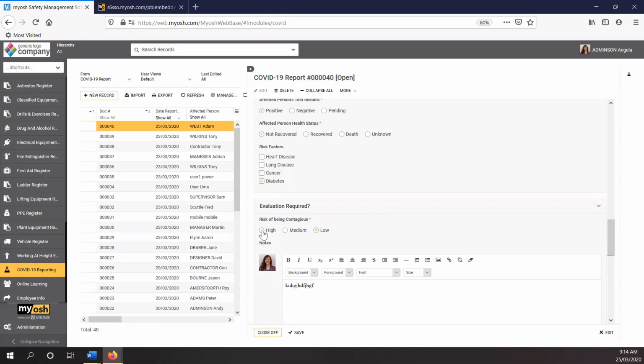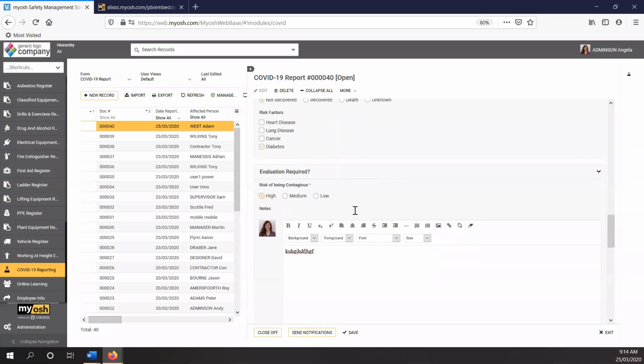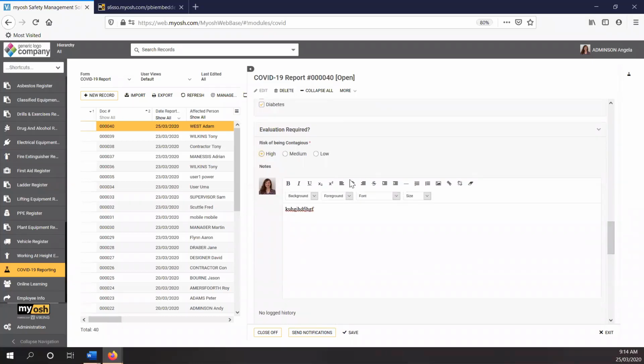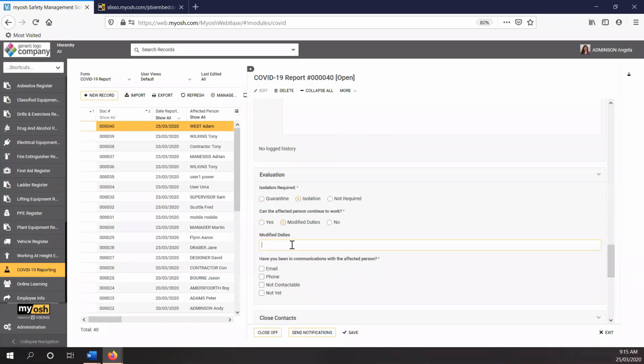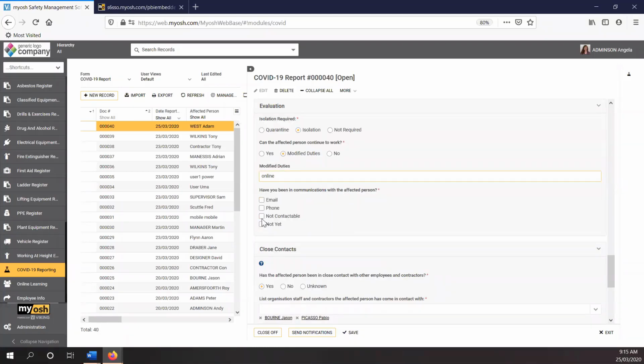However, if the risk of contagion is high, or medium in this case, both the same, what you then get is an evaluation section. So what sort of isolation is required? Do we need to be quarantined? Do we need to just go into self-isolation? Can the person continue to work? It might be yes, they can continue to work because they work alone anyway, or they go into modified duties, and then you can say maybe they're working online, something like that. Have you been in contact? Not contactable, not yet, phone, whatever.